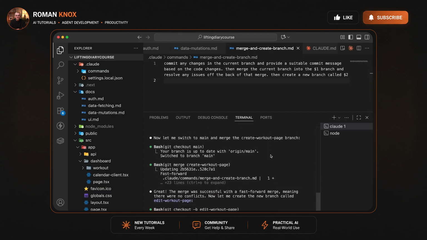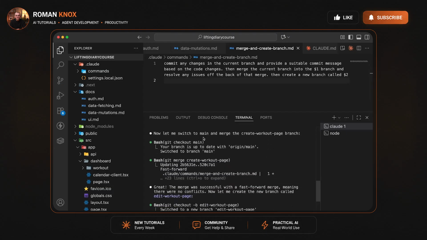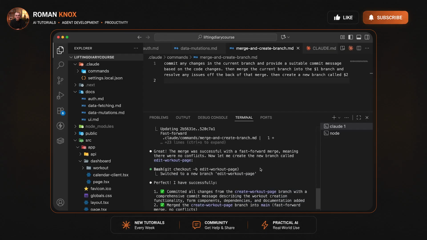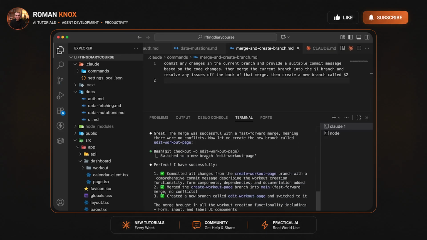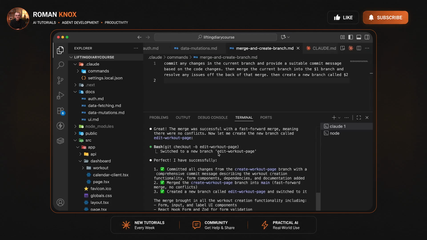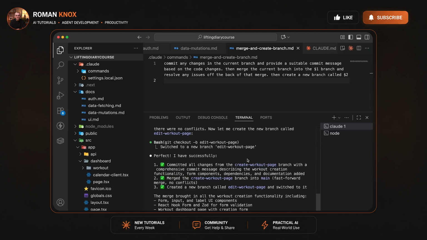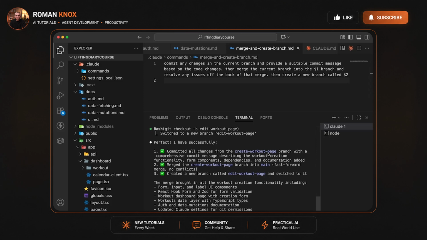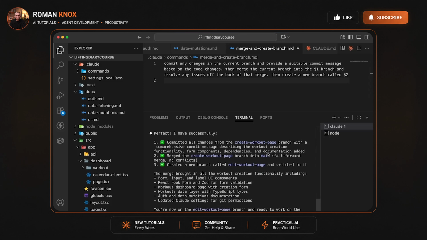And if we scroll down even further, we can see Claude Code is going to switch to the main branch and then merge the create workout page branch into the main branch. Then if we scroll down even further, we can see Claude Code will create a new branch called edit workout page. And as I'm explaining all of this, Claude Code has actually finished setting everything up. So we can see now we're already switched to the edit workout page branch.